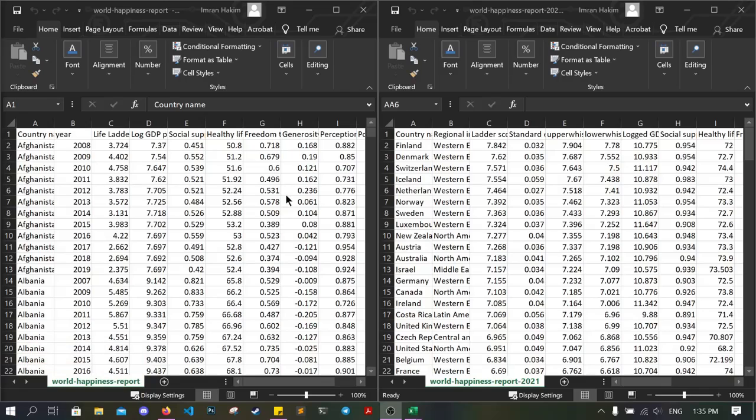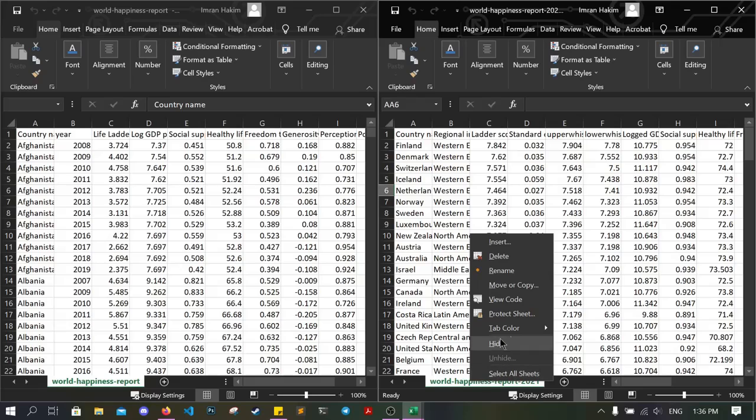As you can see, I have opened two Excel files, the World Happiness Report 2020 on the left and World Happiness Report 2021 on the right. Let's say I want to copy the World Happiness Report 2021 into World Happiness Report 2020. To do that, I will right click on the World Happiness Report sheet tab down here. The options should appear, then we click Move or Copy.